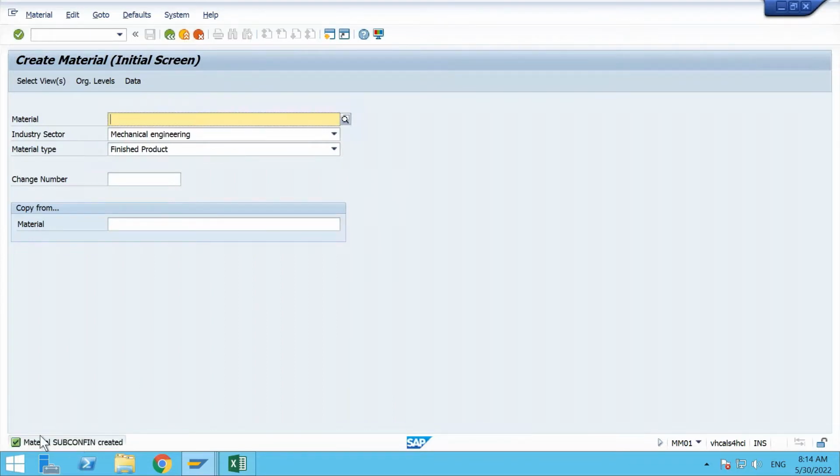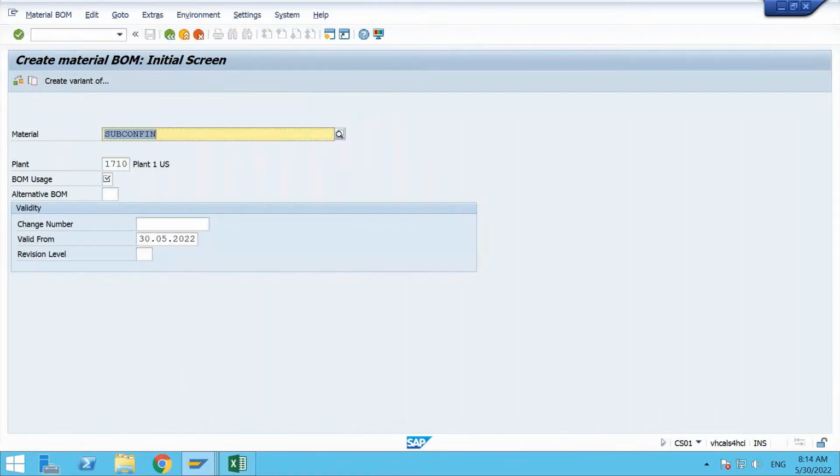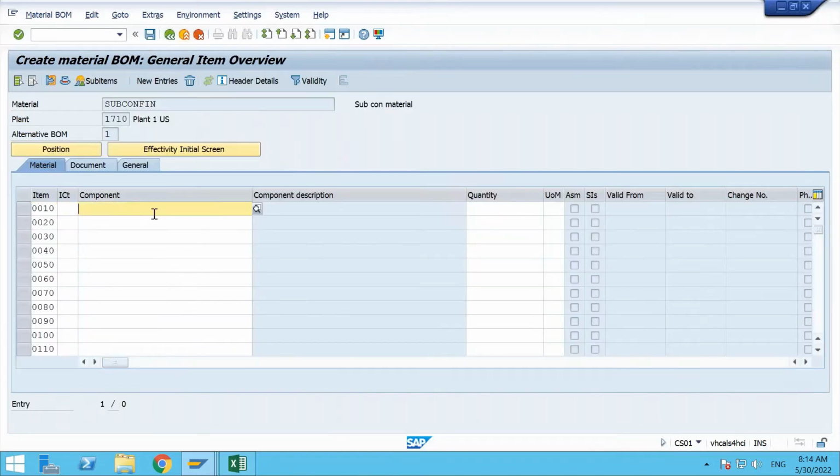Okay, so we have created a subcon finished product for this. What is the next step? Next step is to create a BOM, CS01. Okay, for this product, BOM usage 1. We can use any components which we have earlier. So we can reuse the Alto components just for our understanding purpose.